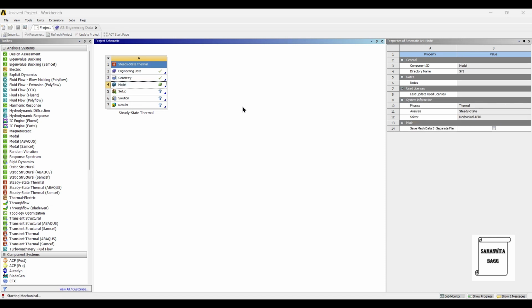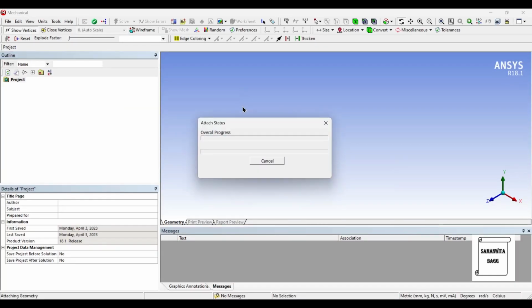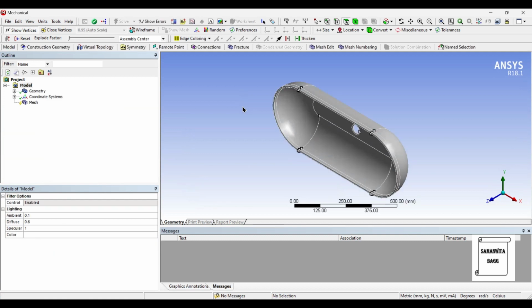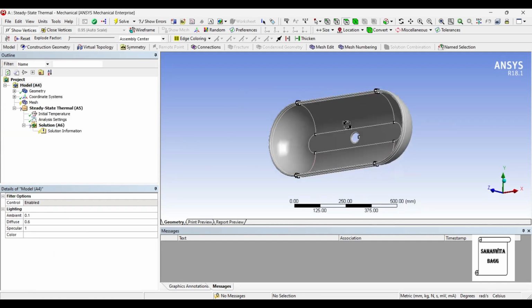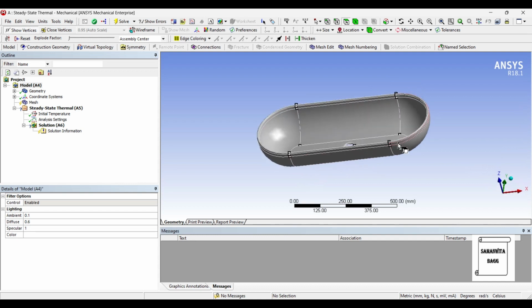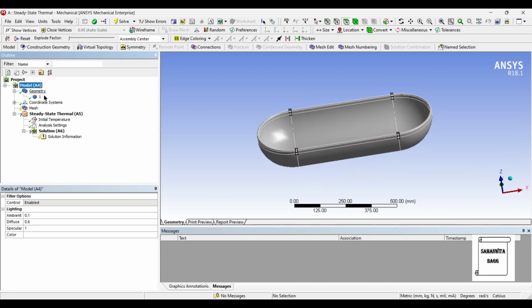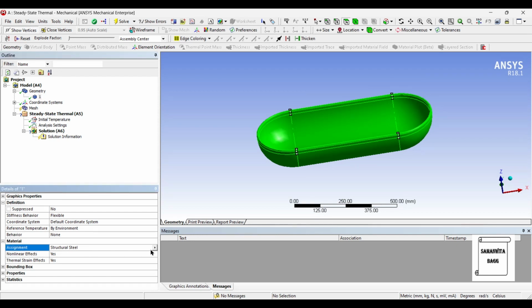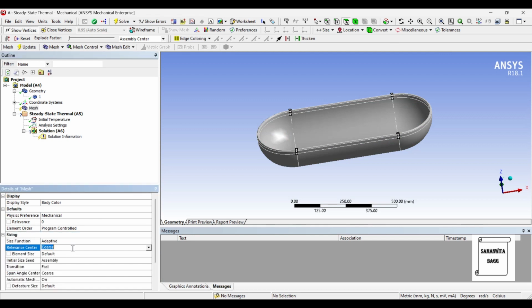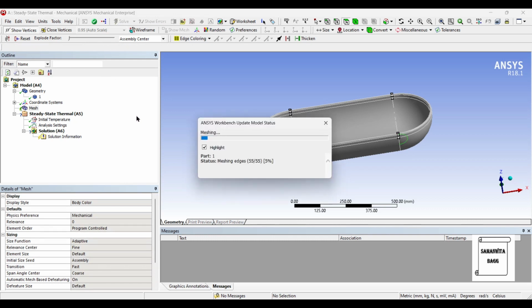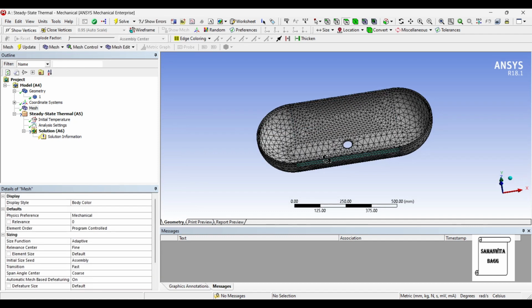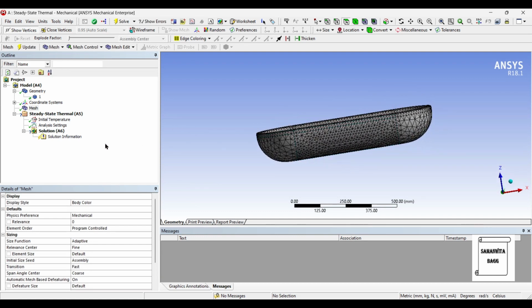Next I'll go to model and double click on it. This is the model. I'll first go to geometry and change the material to ceramic. Next I'll go to mesh and change the sizing to fine and update. You can see here a tetrahedron mesh has been created.